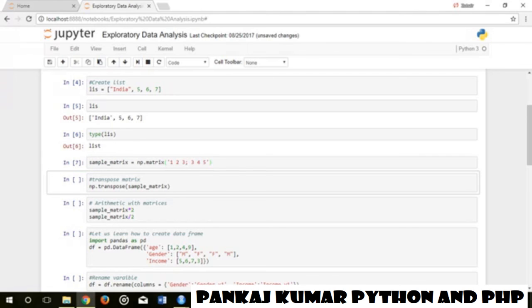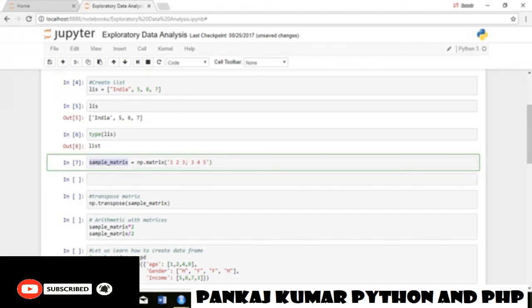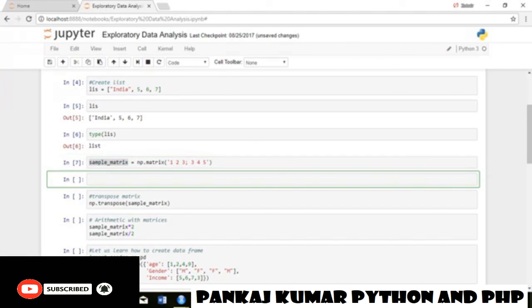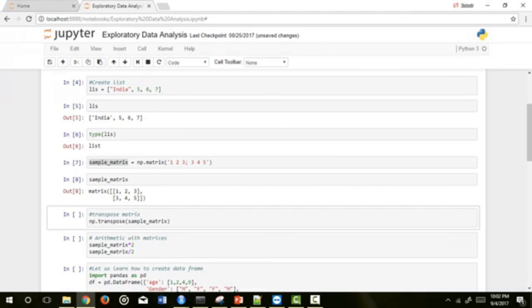Okay, so now let us just cross check. Let's see what values I have stored in the sample matrix. These are the values stored in sample matrix. It contains 2 rows and 3 columns.